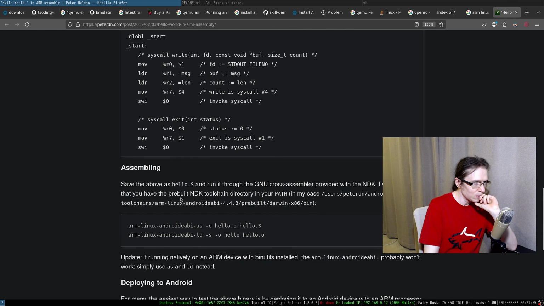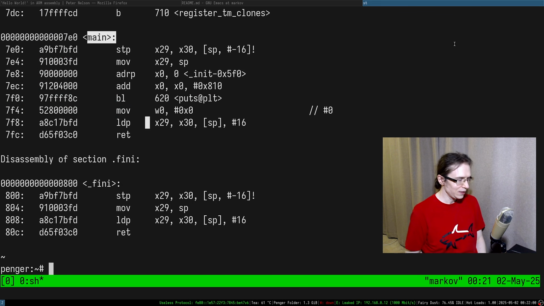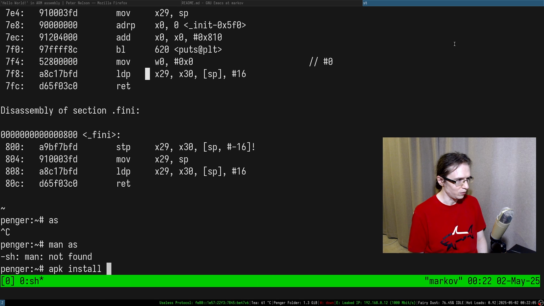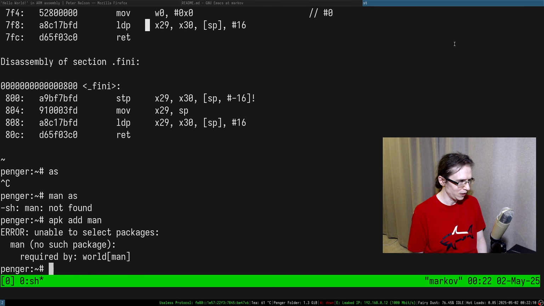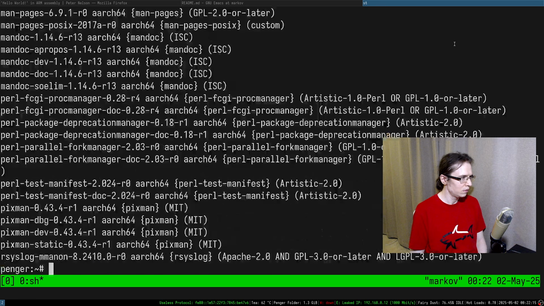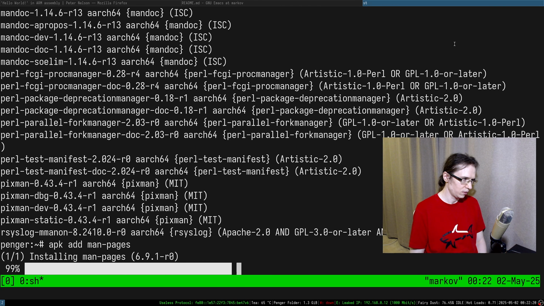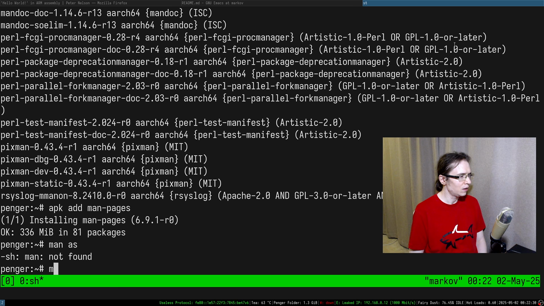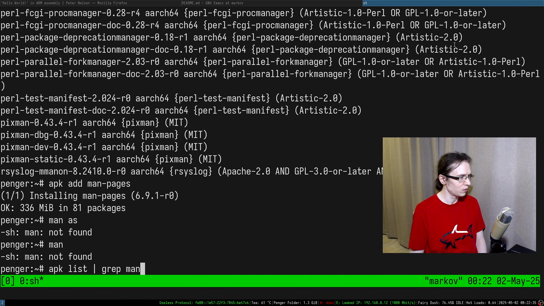All right. Assembling. So this is ARM, Linux, Android. Let me see. Do I have as? I do. And by the way, I think I need to install man. Let's install man. You don't have man. Man, what the heck? Grep man. Oh, it's man pages. Probably have to do man pages. It also probably makes sense to install development pages.